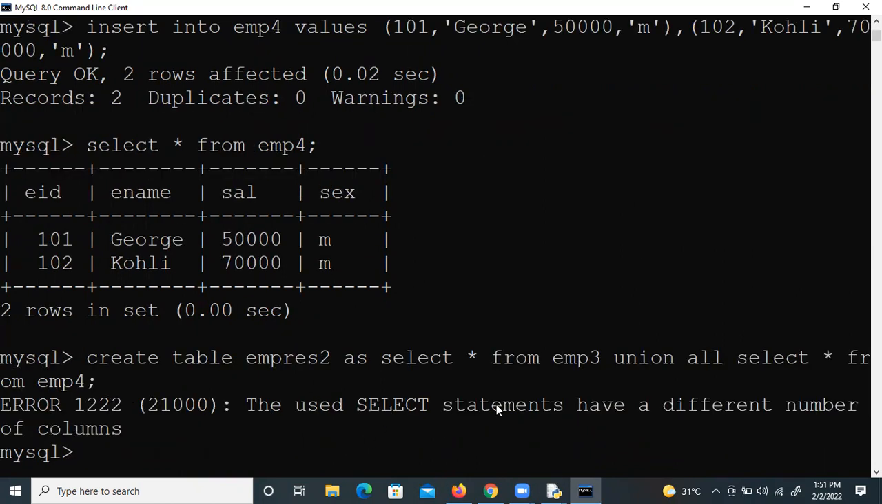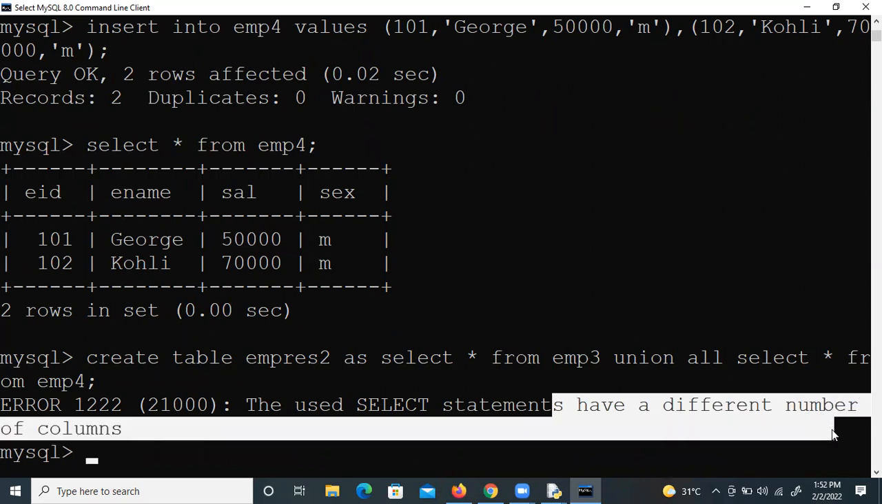The used select statements have different number of columns. So here merging possible or not possible? Not possible.